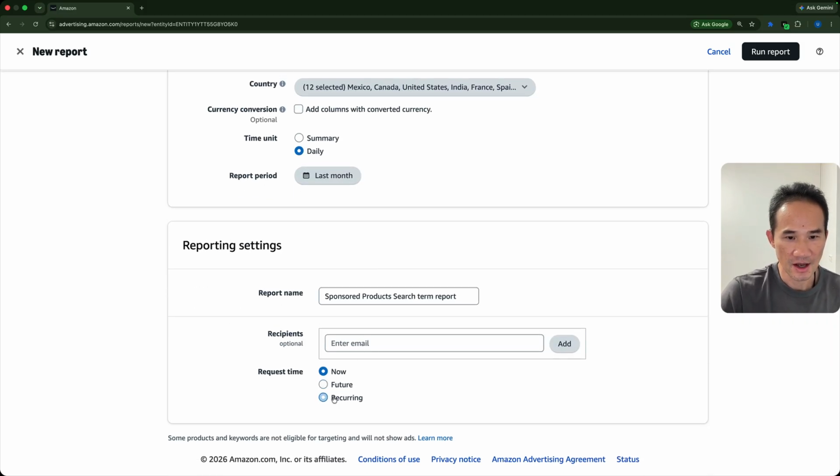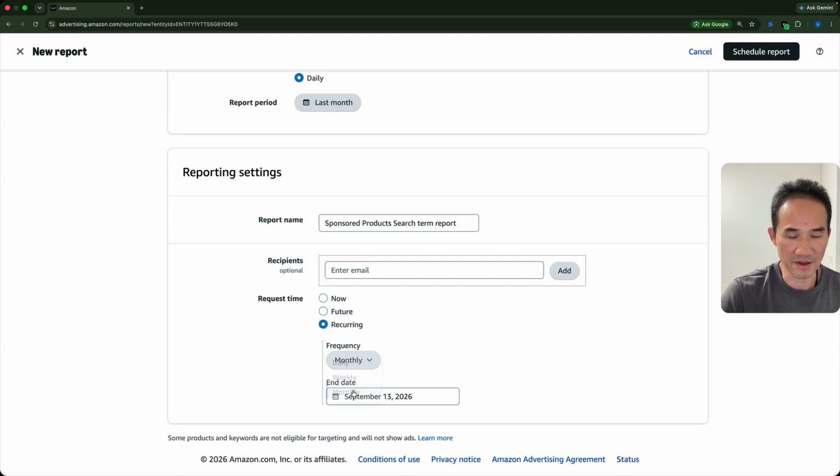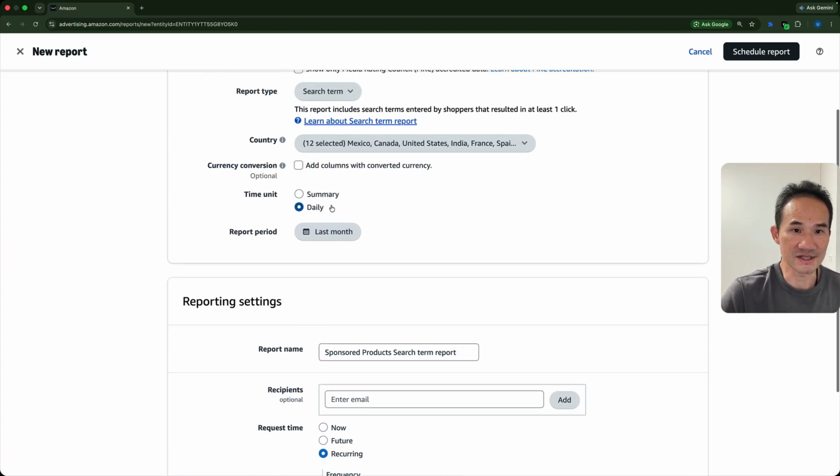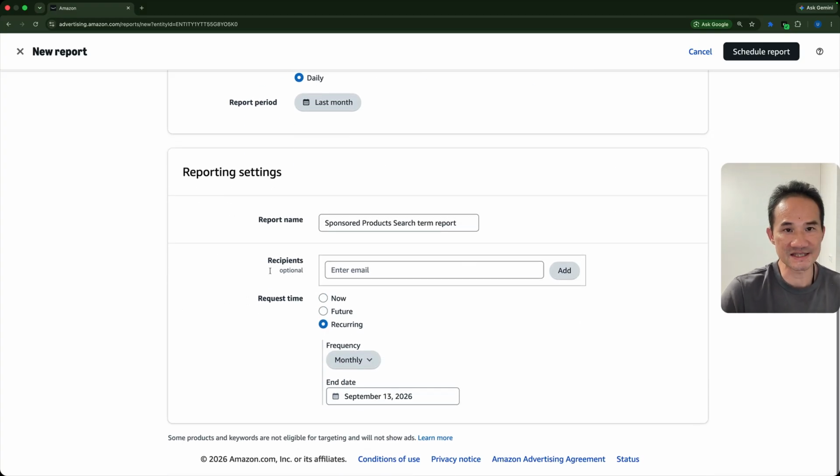And then we can choose recurring. If you select a one-time request, it only produces the report one time. But if you select recurring, Amazon will produce last month's search term report every month. So I set recurring, and then you want to select monthly. You don't want to select daily or weekly unless you are requesting daily reports or, say, a last 7 days report. But for us, I think we need more data. One month of data is good enough. It's not too long, not too short.